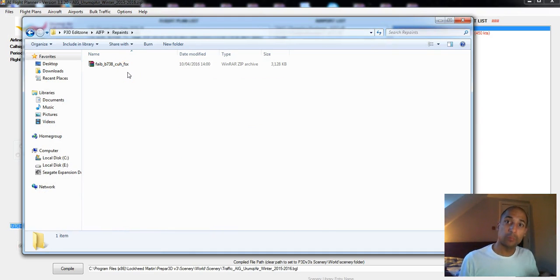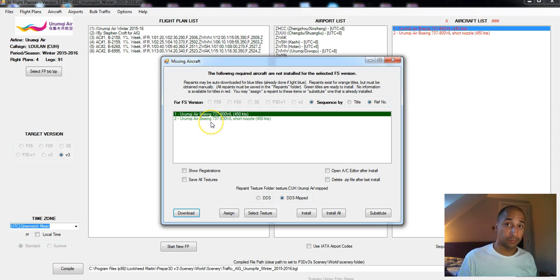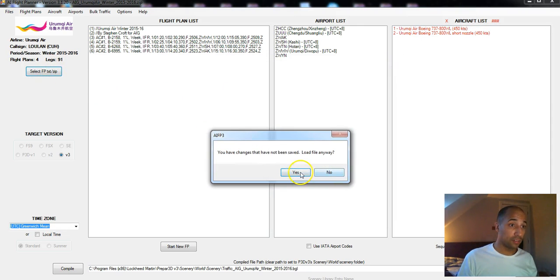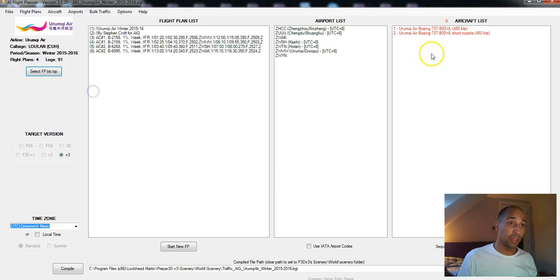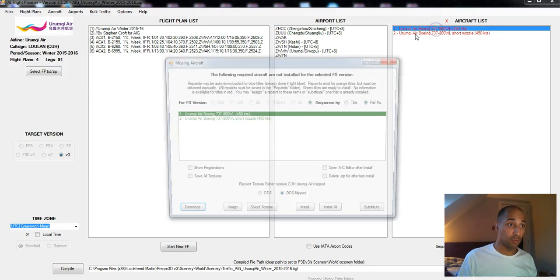That's why they're green. Once you drop that zip folder into the repaint section in AIFP, like so, they will then turn green. If they don't, what I would suggest is close, select, boot it up again, and then go back into it, and they should be green.